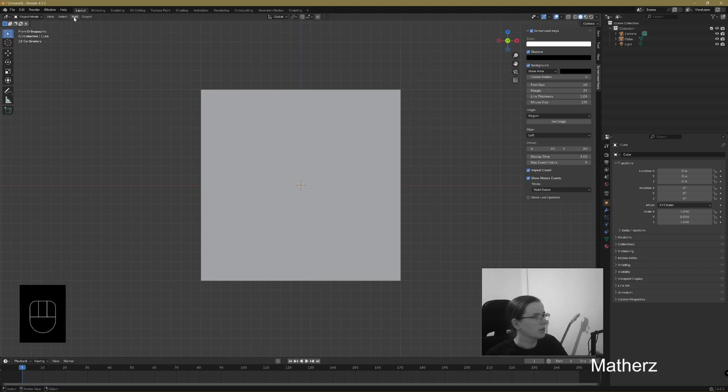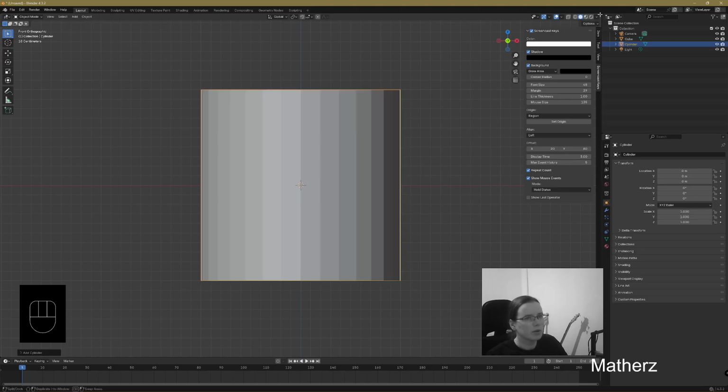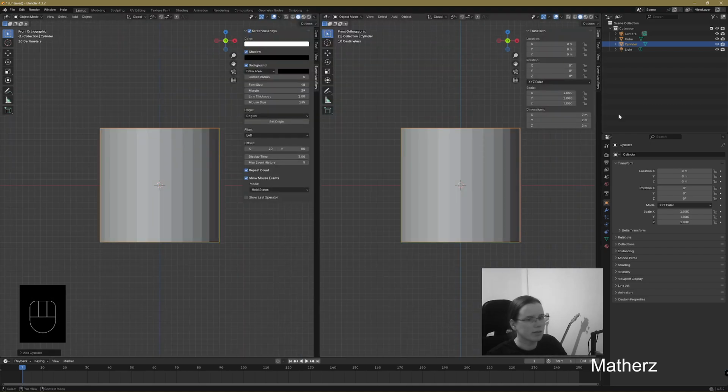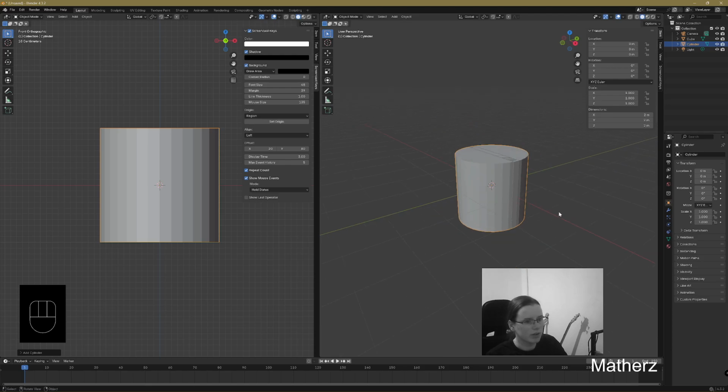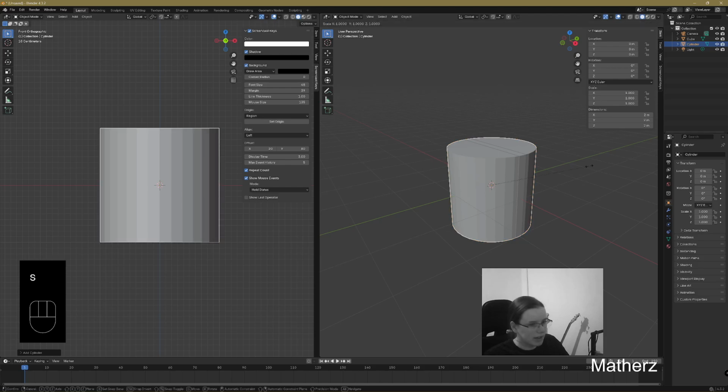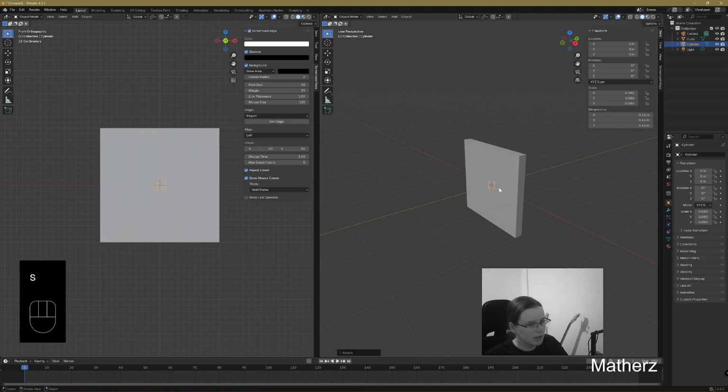So what we're going to do is add a cylinder to our piece. I'm going to split the screen so you guys can see what's going on, so that you've got a side view and then a regular view. Alright, I'm going to scale this down, and then scale this up.